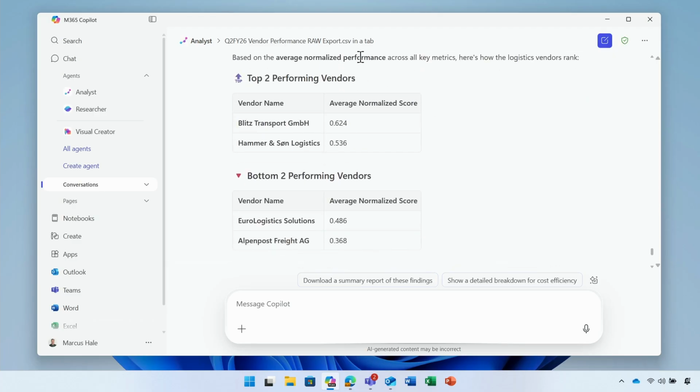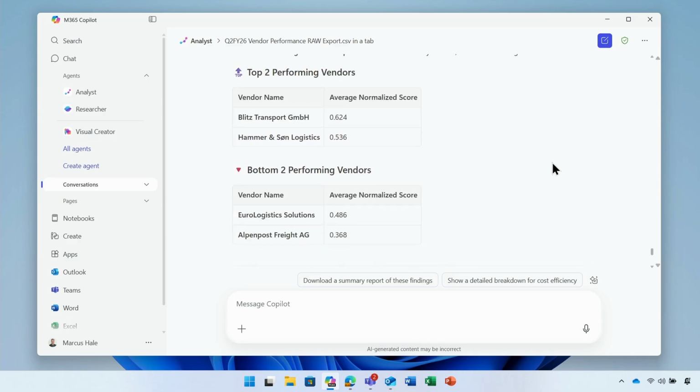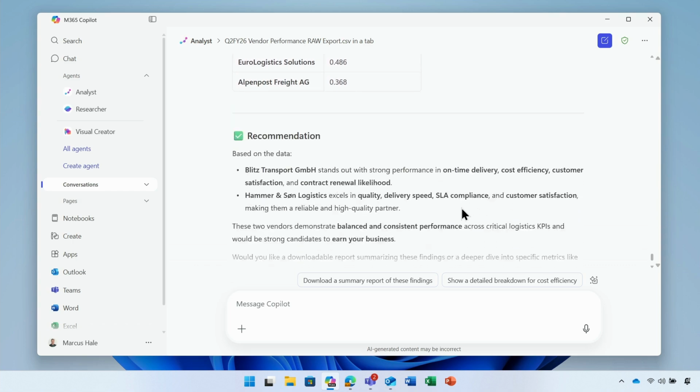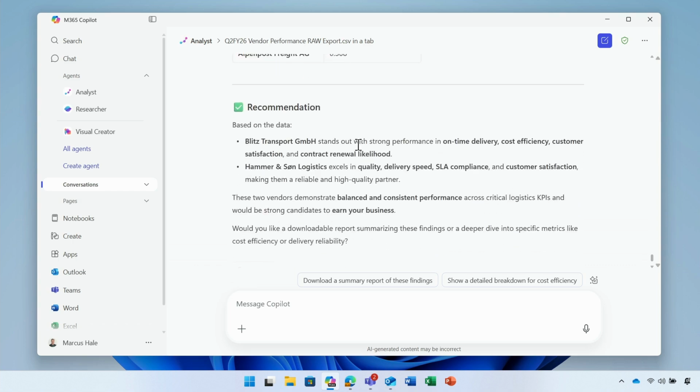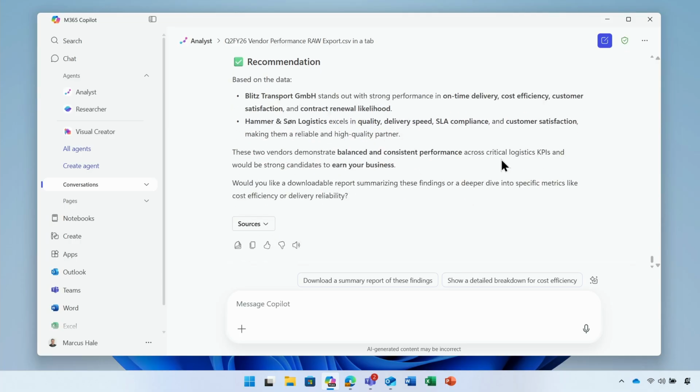Based on the average normalized performance across all key metrics, here's how they rank. The top two performers, as we suspected, Hammer and Sun Logistics and Blitz Transport. Bottom two performers, also, as I suspected, Euro Logistics and Alpen Post Freight. Recommendation is that Blitz stands out with strong performance, on time delivery, cost efficiency, customer satisfaction. Hammer and Sun Logistics delivers quality, speed, SLA compliance, and customer satisfaction. All of this is great, has helped me understand a bit more about the data.